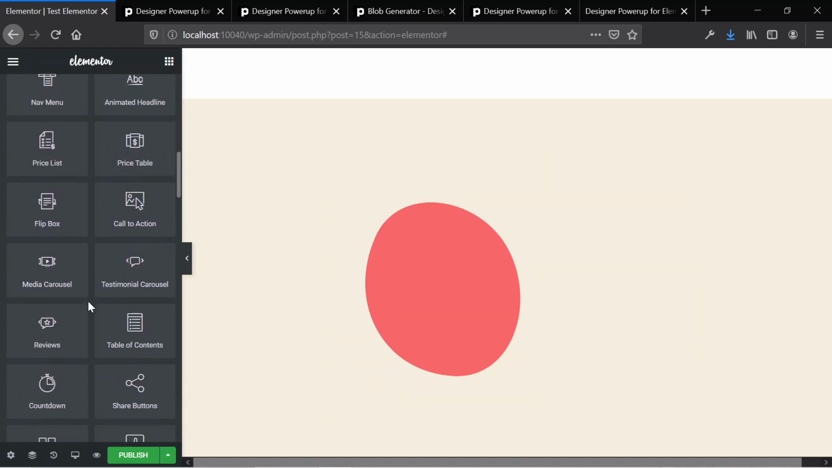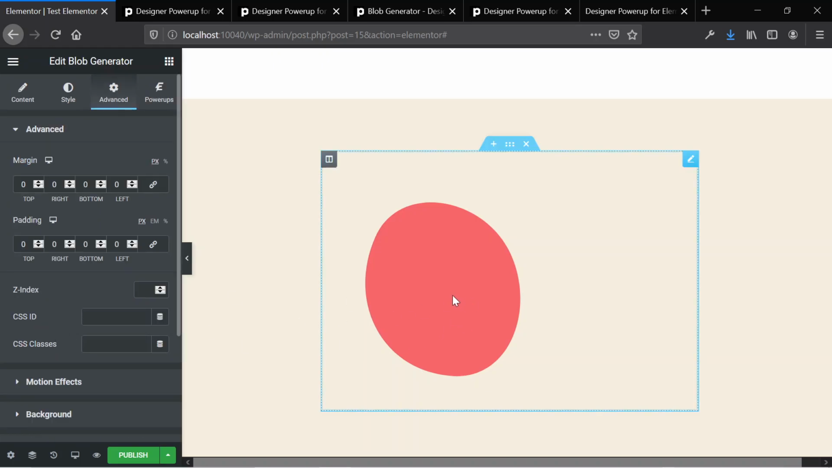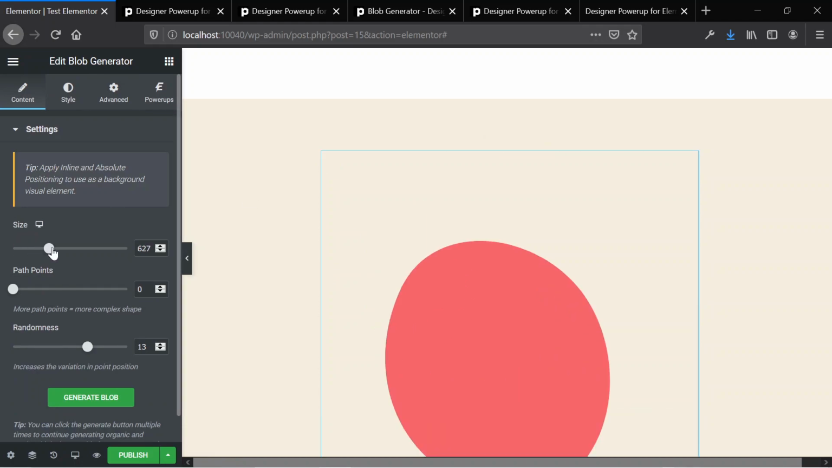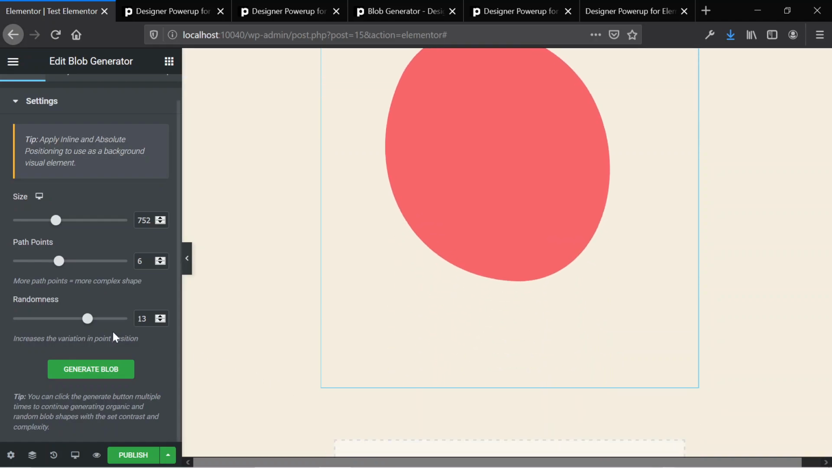Then let's take a look at the blob maker, because the blob generator is the only element that this plugin adds directly to your list of elements. So you drag and drop the blob generator here, and then it will give you the ability to create a blob, and you can resize it, and you can change the points, and you can change the randomness of the blob.